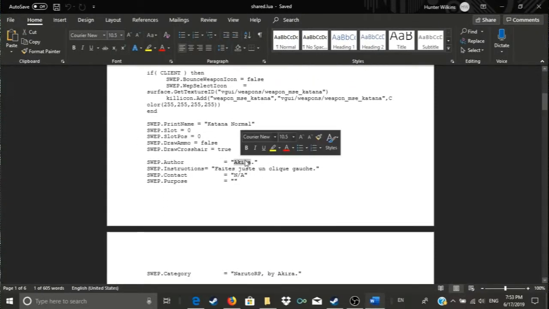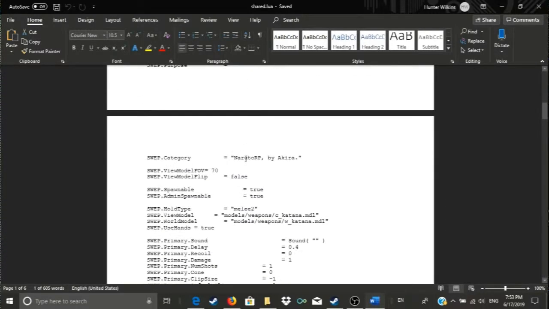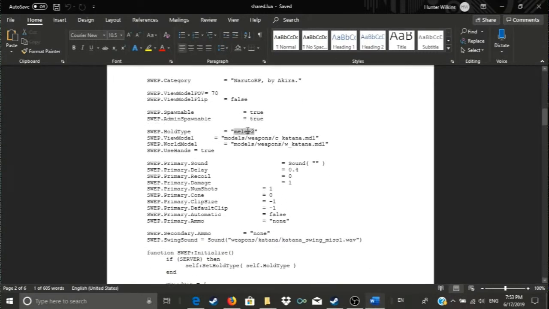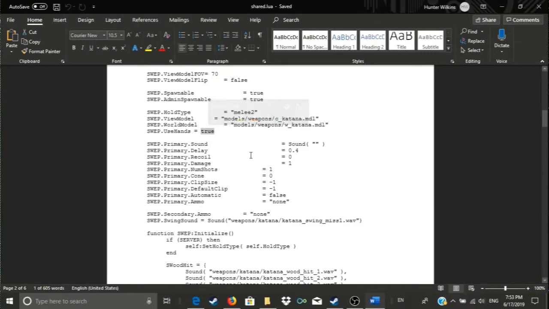There's the author. Field of view. Is it spawnable? Yes. Is it admin spawnable? Yes. Hold type, so I guess it changes how your hand models actually hold the weapon. Use hands.